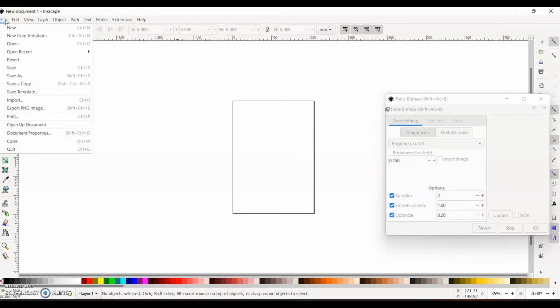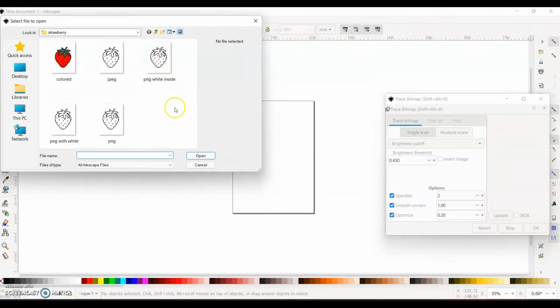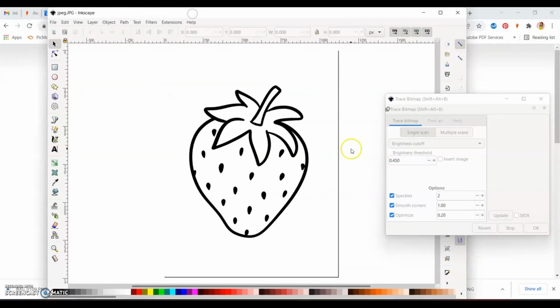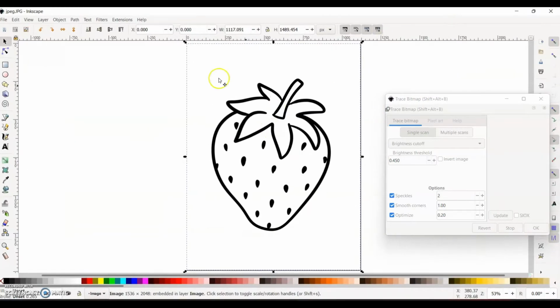So I'm gonna go over to File, I'm gonna click Open, and you can use either the JPEG or the PNG. Either one, it's gonna turn it into an SVG. So it doesn't matter if there's white around it or not. It's gonna read all that black, or it'll just outline around the black. So I'm gonna use the JPEG. I'm going to click on it. Make it big so you can see. Click on it and you can see that I have a box around it.